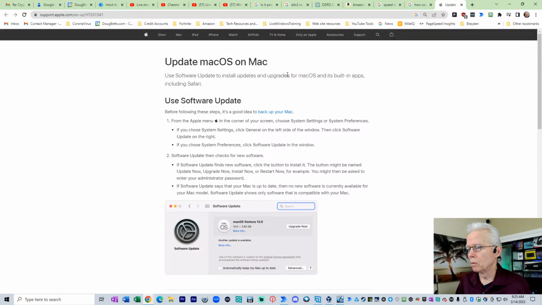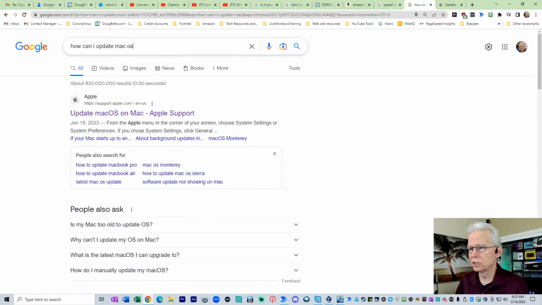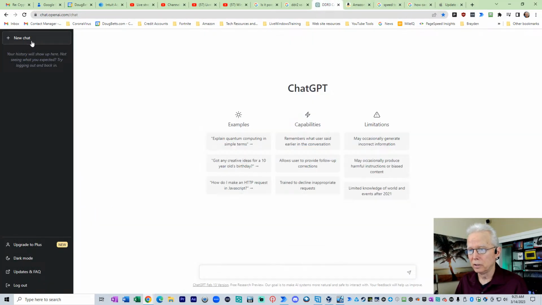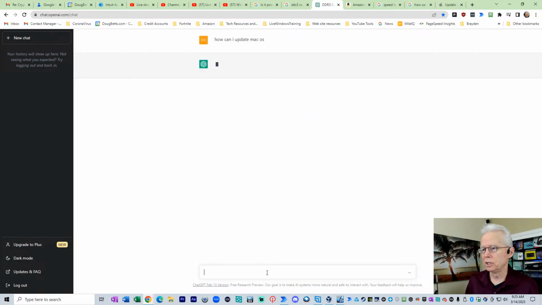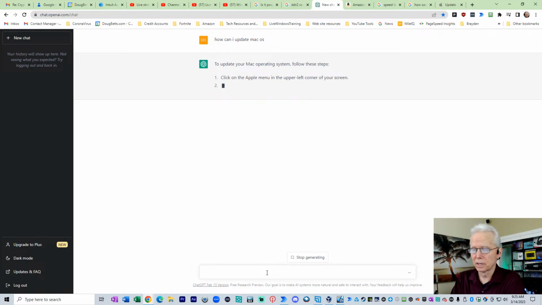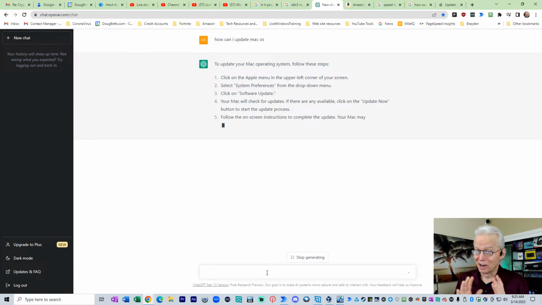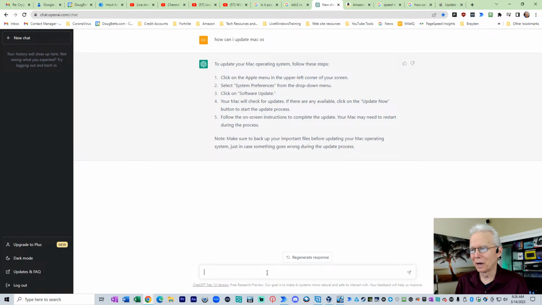What happens if we ask ChatGPT that same question? So I'll Control-C, copy that, come over here for a new chat, and paste that question into ChatGPT. How can I update Mac OS? And it gives us numbered steps, which is something that I do like about ChatGPT. Not always right, so be aware of that. It might not always be right.